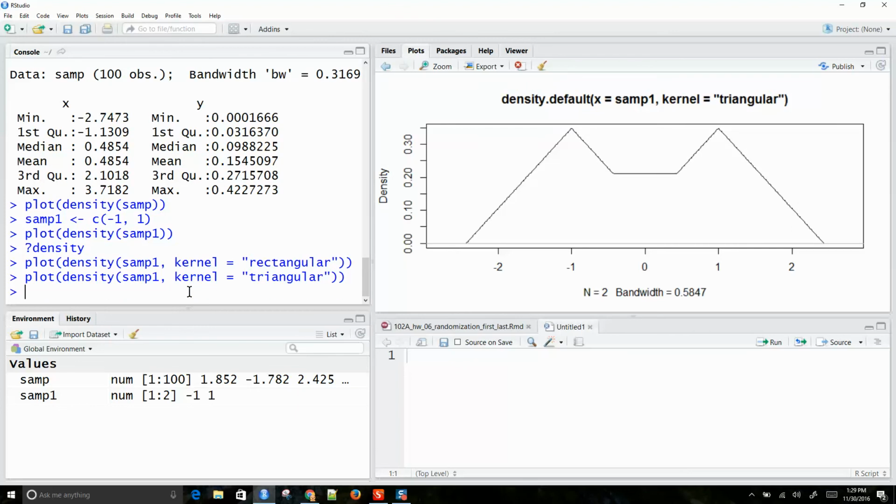Similarly, we can look at the triangular kernel. You have a triangle centered at -1 and a triangle centered at 1, and when you add a triangle going down and a triangle going down the other way, they flatten out right here. I forget what my other options are here.